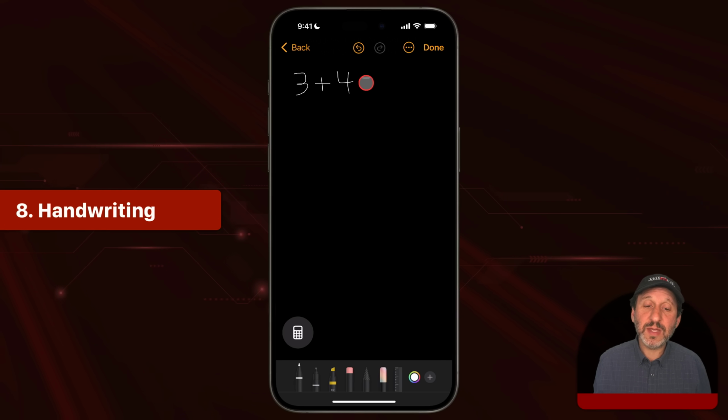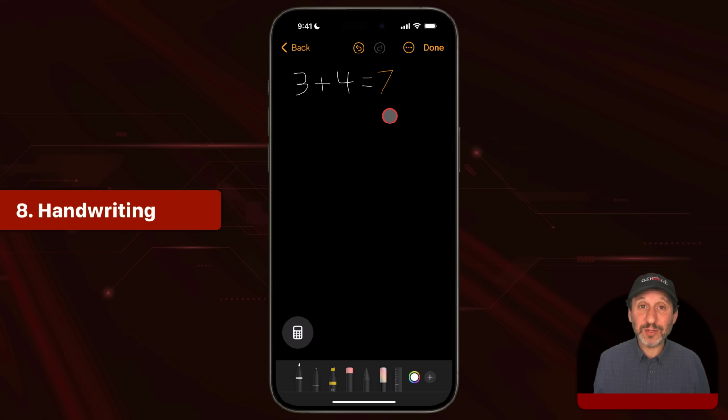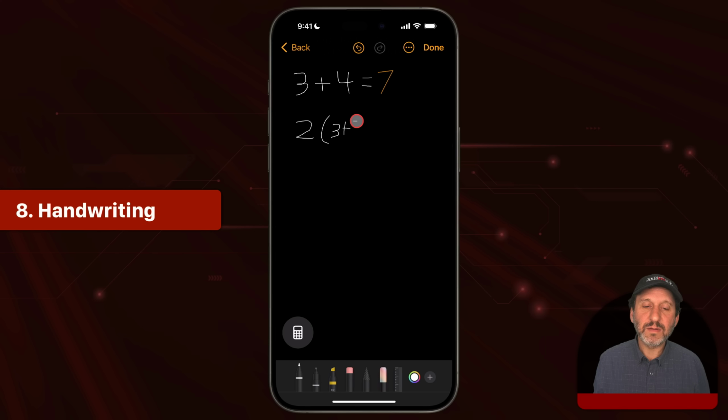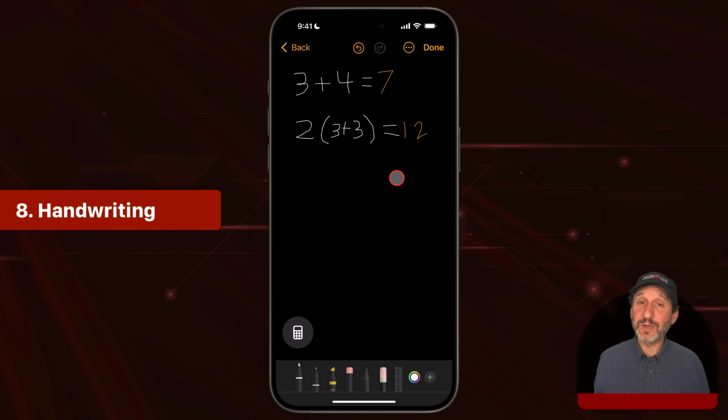And now I'm going to draw the equals symbol there, and it's going to automatically calculate the result. You can get a lot more complex than this as well. So I can do something like this. I'm going to multiply, but I'm going to do it with standard notation here, so I'm not even going to include a multiplication symbol. And then I'm going to do this like that, and it'll give me the result.